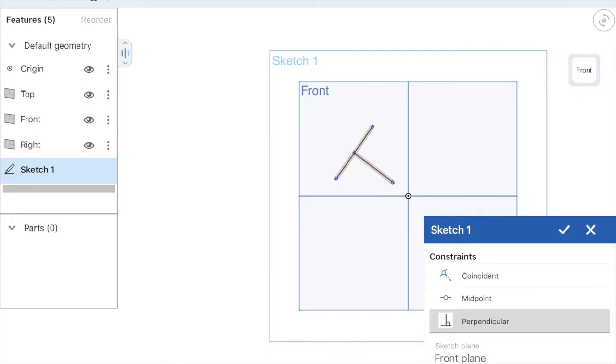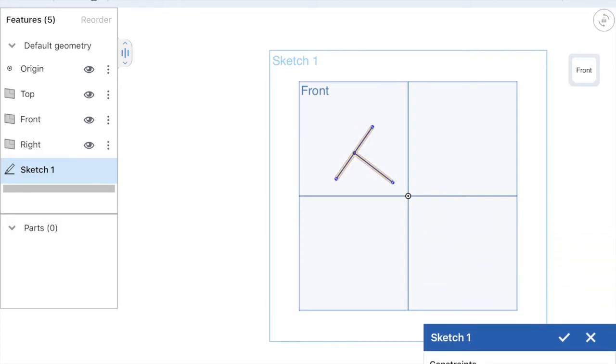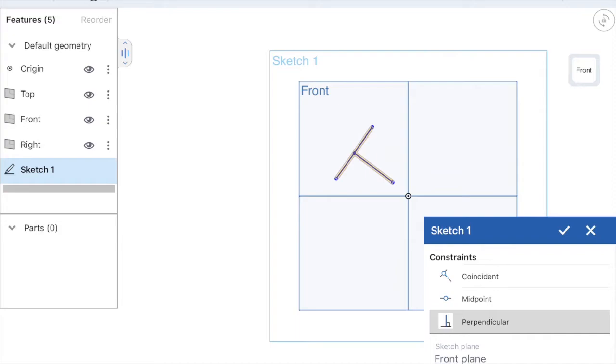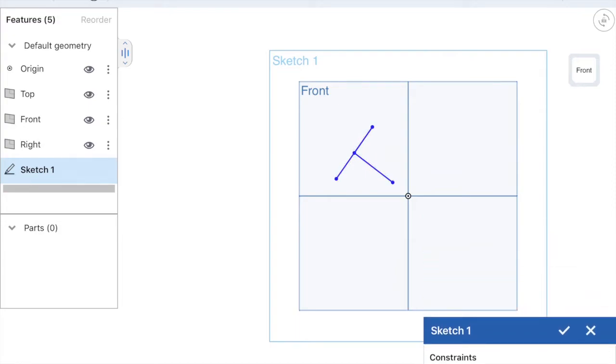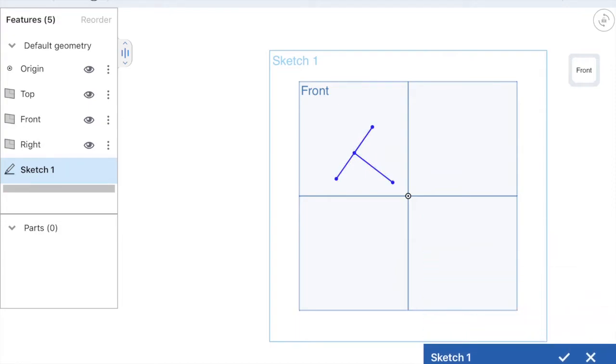So always come down here to figure out which constraints currently exist on your sketch, and you can click one and figure out where that is. I'm going to put that away for now, but we'll keep in mind that all our constraints exist there. Okay, so let's do some more practice.